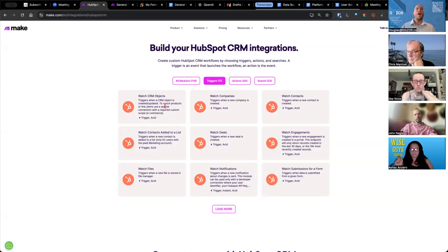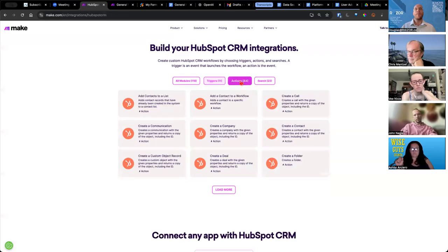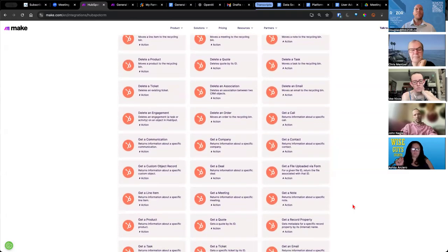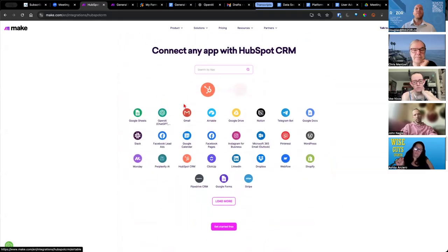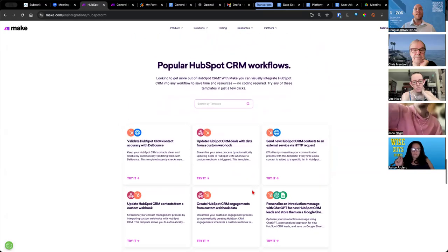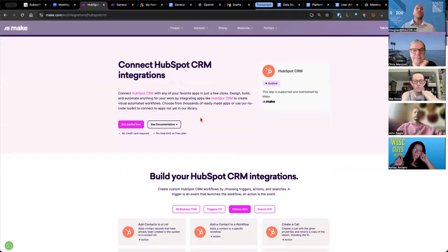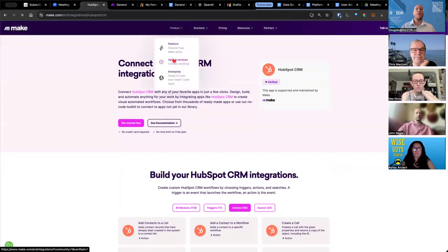This can watch other things that happen, and all these crazy actions that it can do. So if something happens, then something else happens, right? There's this crazy amount here. You can even see what types of apps you can connect it with. And then they even have some templates, which is really cool. So this is often a great starting place to come in and be like, hey, what are some ideas?